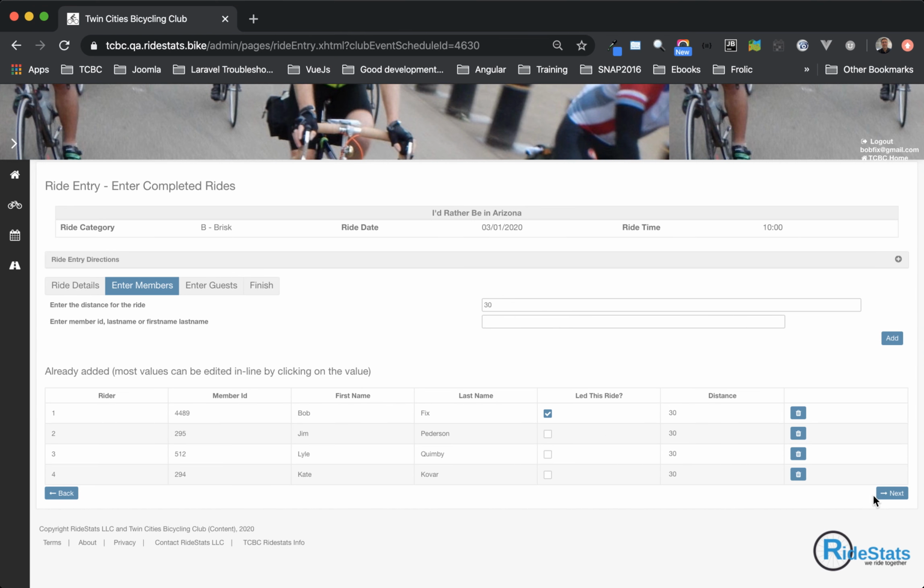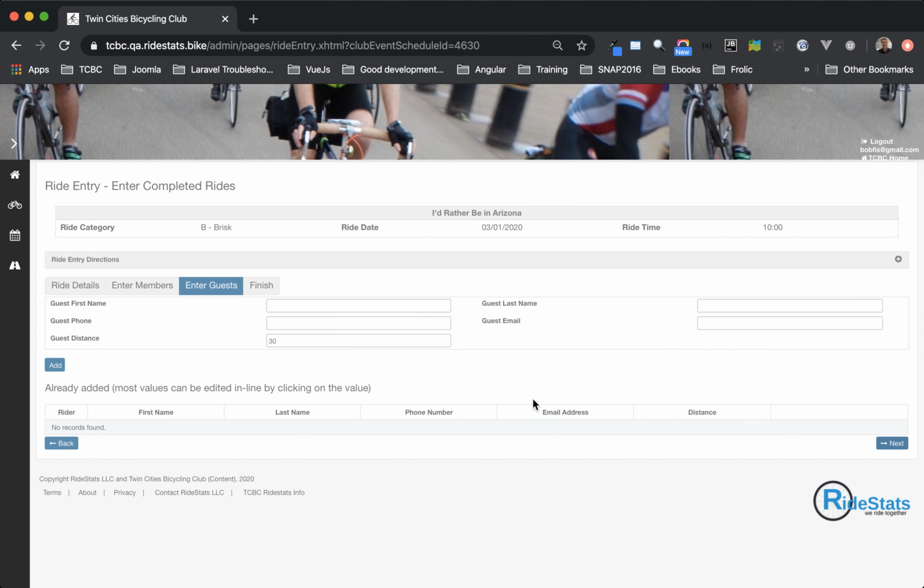So at this point, our members have been entered. We're going to now enter guests. At this point, it brings up a little form. I can enter the person's information. I can add their phone number. And then I can enter their email. And this email is a required field.